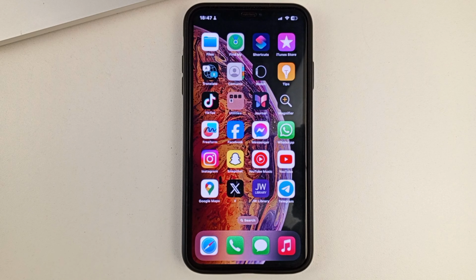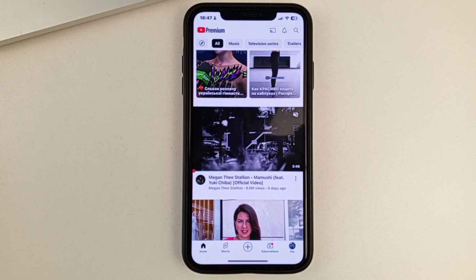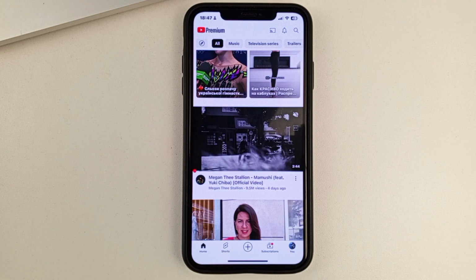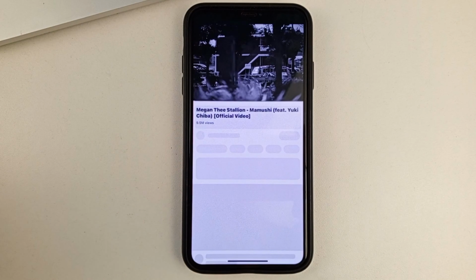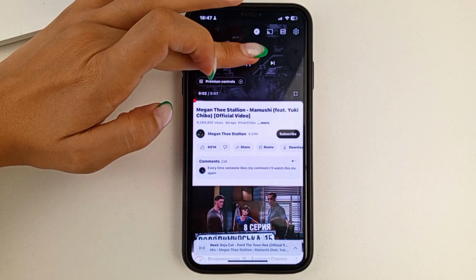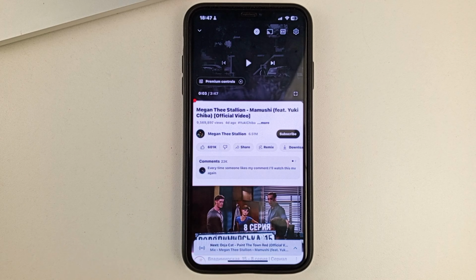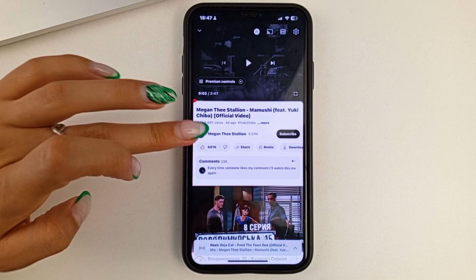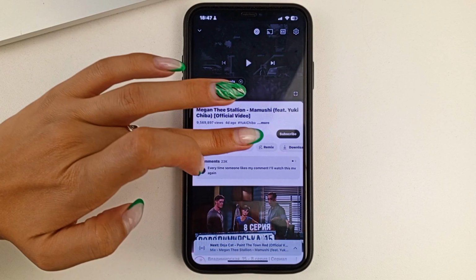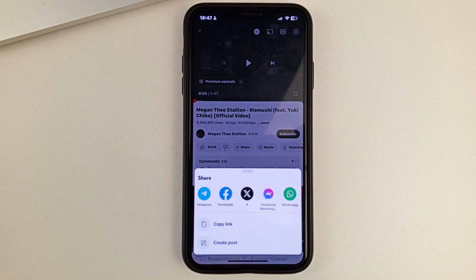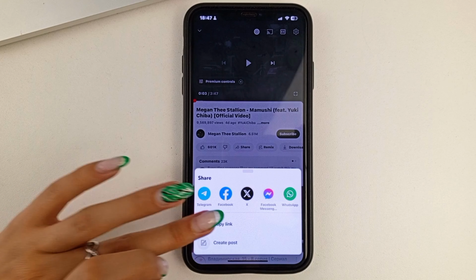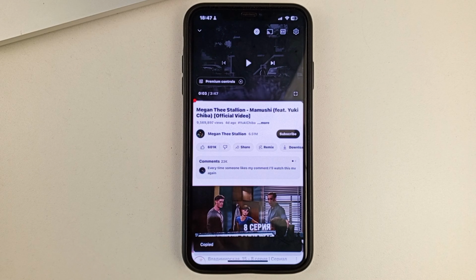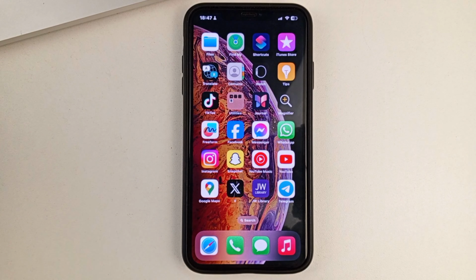So, in order to copy a link to any YouTube video, when you open this app, first go to that video, open it up, and then, friends, you can click on this share sign here. And then at the bottom, you can select Copy Link. Now you have the link copied and you can easily paste it wherever you want or send it.